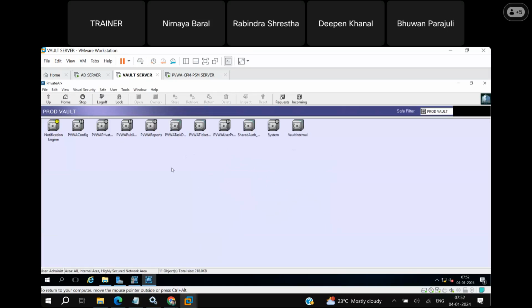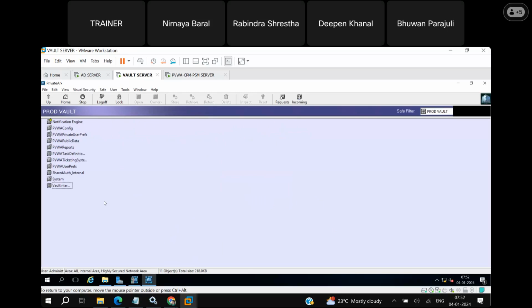See here, yesterday we had three safes, that is notification engine safe, system safe, and vault internal safe. But today we have 11 safes. Yesterday it was 3, now it is 11, so a total of 8 safes got created. Let me change the view: right click and make it a list. Yeah, we can change the view here.